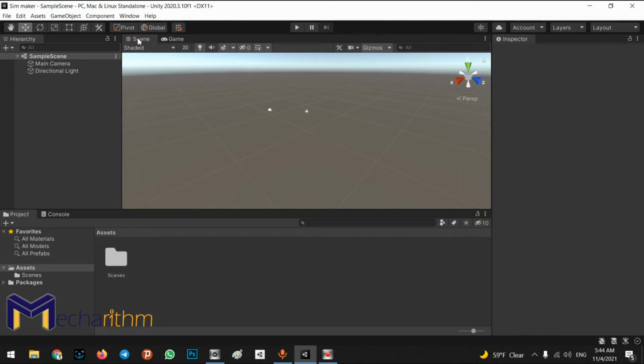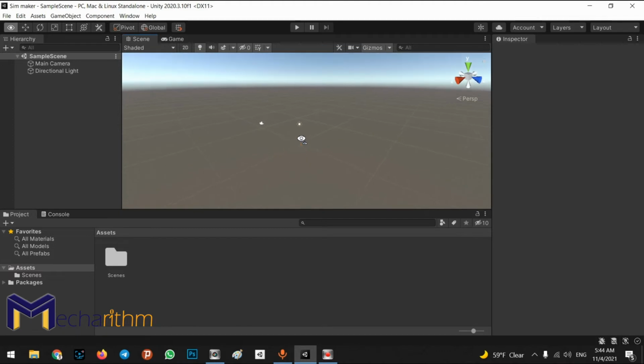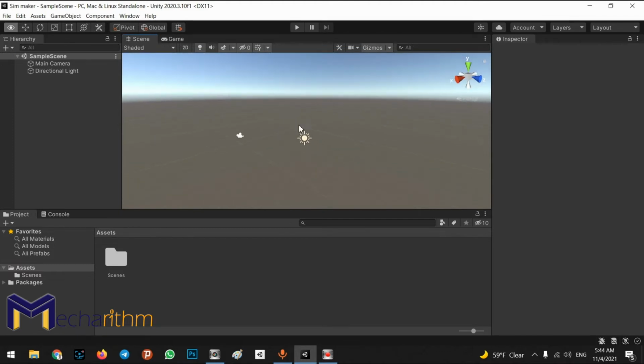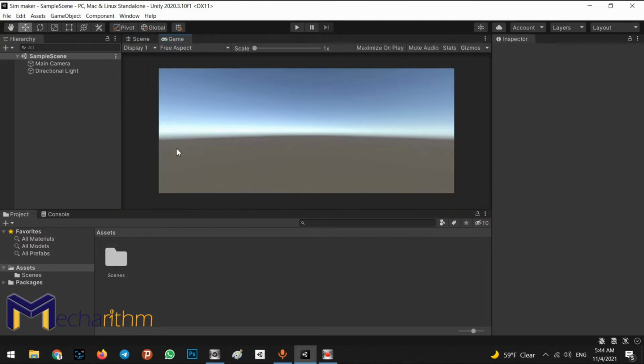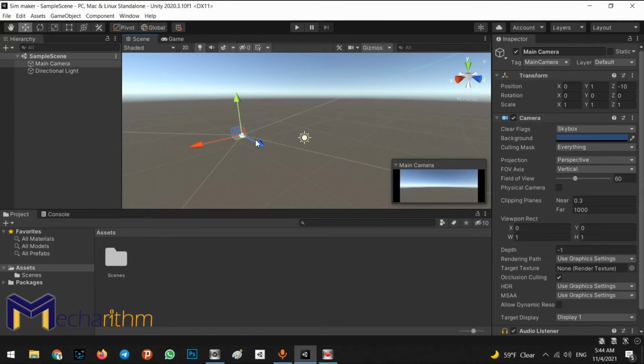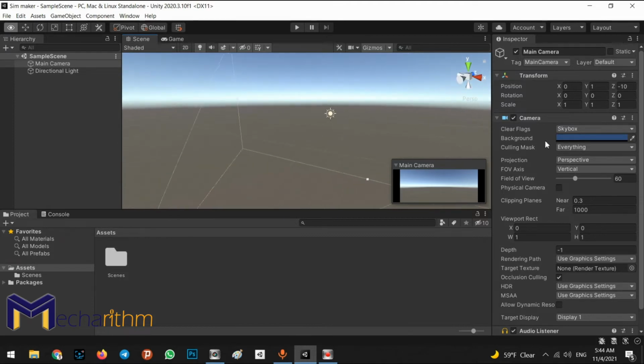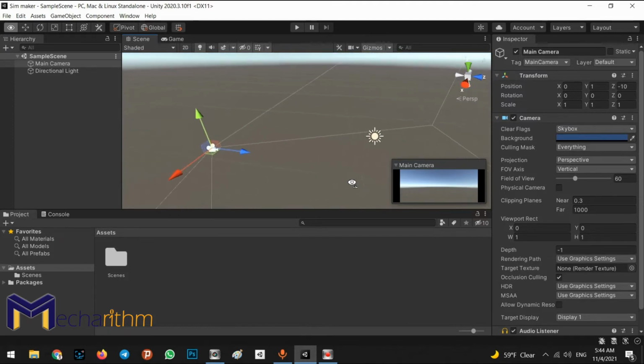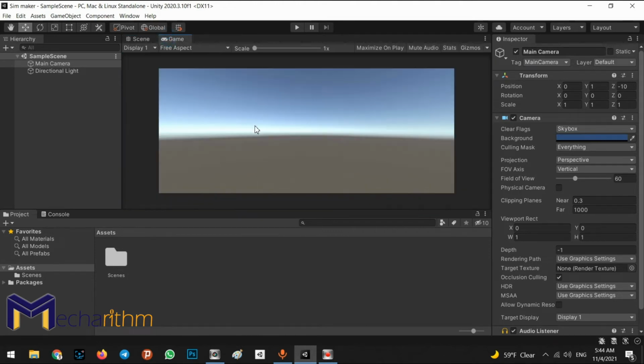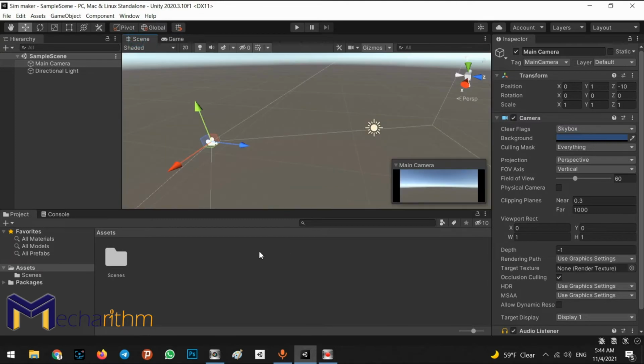At the first step, we want to talk about the scene. In fact, we have two views in here, scene and game. Game is the thing our users will see, and it is the view of our camera. But scene is exactly the thing we can see. In fact, in the scene, we can edit anything we want, but in game, we cannot edit.